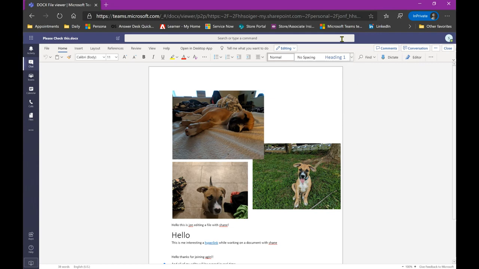If anybody else is co-authoring, their little name bubble will show up right here, and you'll be able to see who is co-authoring with you. Their cursor will also show up in the document, and you can use the bubble that shows up to jump to their location.